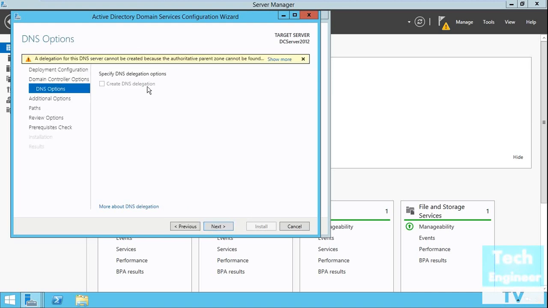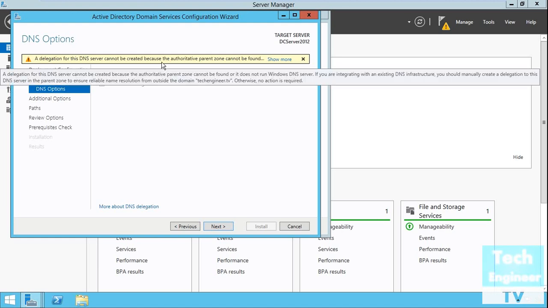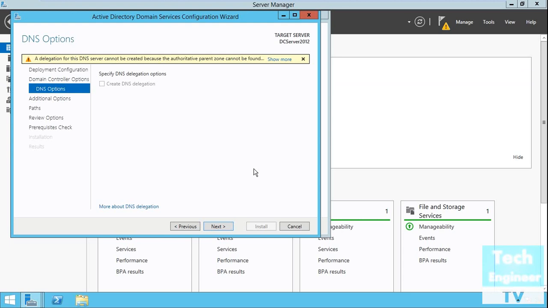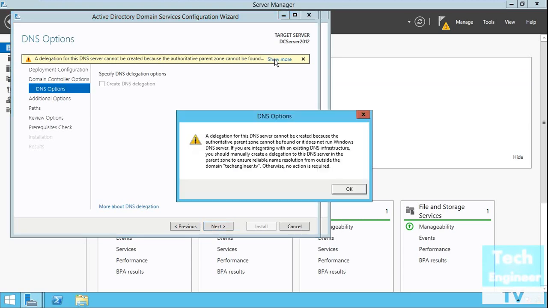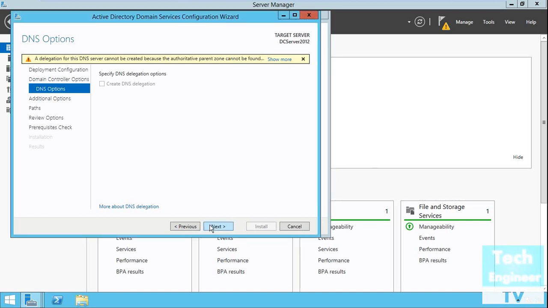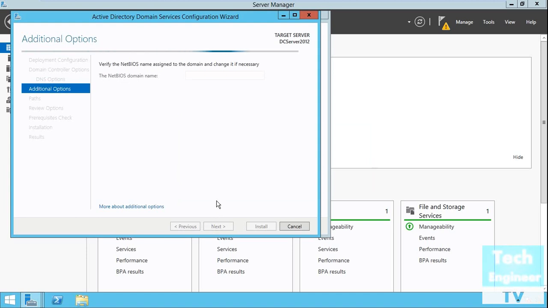You can now see the specify DNS delegation option. You can see an error, a note mentioning: a delegate for the DNS server cannot be created because the authoritative parent zone cannot be found or does not run Windows DNS server. If you are integrating with existing DNS infrastructure, you should manually create a delegation to the DNS server. But since DNS is not available currently, we are creating a new DNS for the entire forest we are setting up. So that's why we can go with the DNS server installation path.